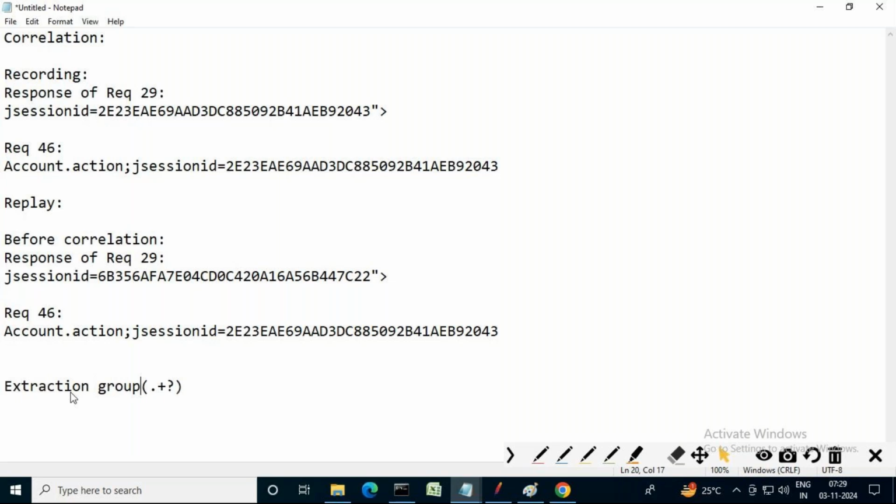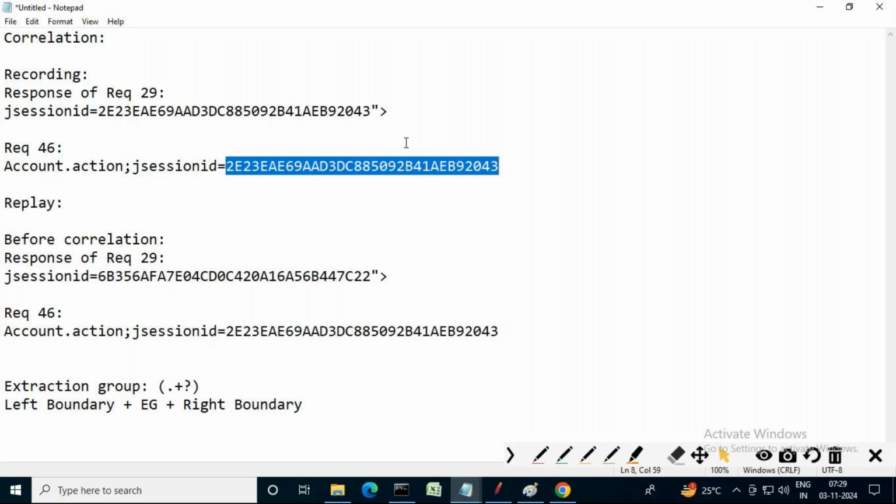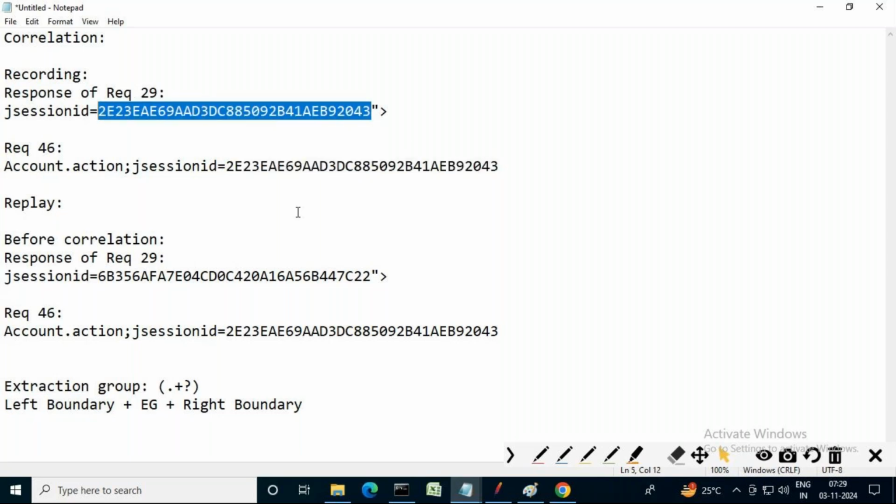To write the regular expression, we use the left boundary plus the extraction group, which I'll write as EG, and then the right boundary. Now, what is this left boundary and right boundary? I'm trying to extract this particular value from the response. So I will take some portion of the string from the left, and some portion of the string from the right. That becomes my left boundary and right boundary. This is my right boundary, and this is my left boundary. Clear?